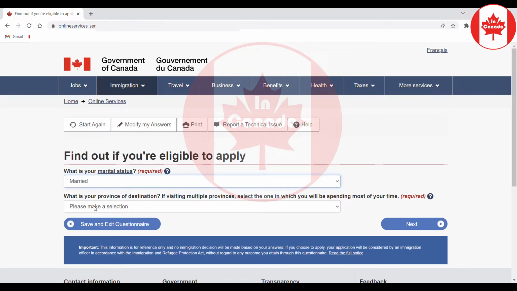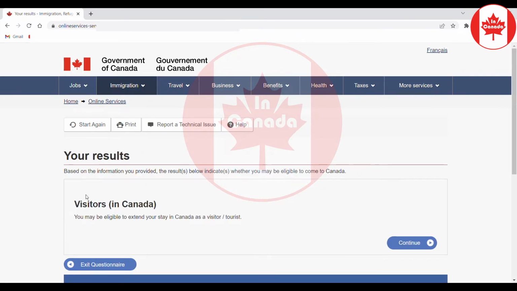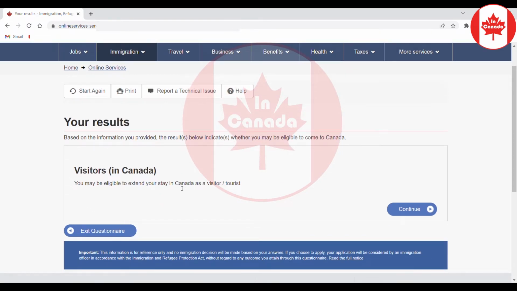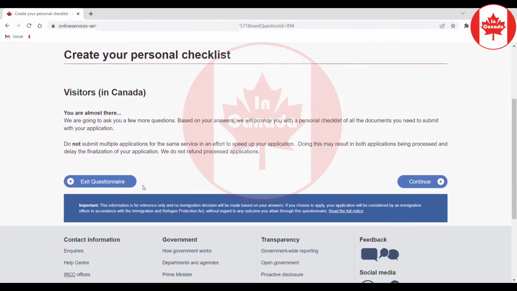What is your marital status? Married. What is your province of destination? If visiting multiple provinces, select the one in which you will be spending most of your time. I will say Alberta. Click next. Based on your information, it says that you may be eligible to extend your stay in Canada as a visitor tourist. I will select Continue.